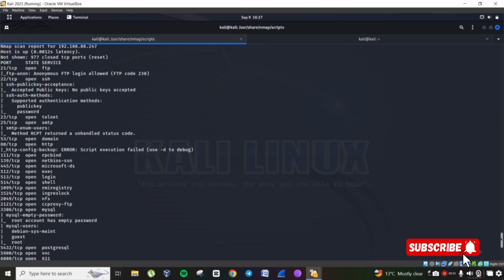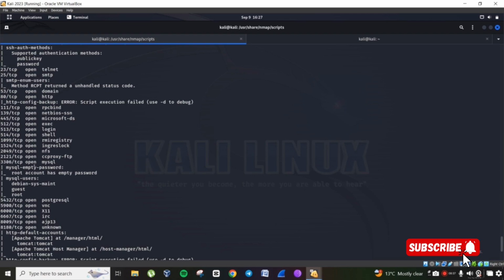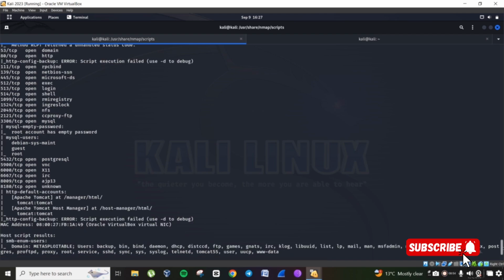And if I scroll all the way down here in the MySQL part, there are some scripts right here, and it managed to find a root account on the target system, and it tells us that the root account has an empty password, and this can be very useful to us. And let me see what else it found.